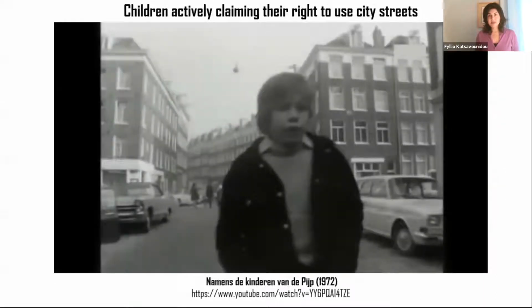And in the same year, 1972, a documentary aired on Dutch TV and played a crucial role in changing cultural ideas about children. The documentary was called In the Name of the Children. It was set in the Pijp, which is a very central area in Amsterdam, and it follows a group of junior high students trying to convince adults and city authorities to convert the street into a play street. So let's watch a very short excerpt from this movie.